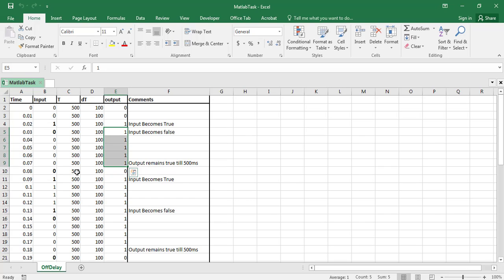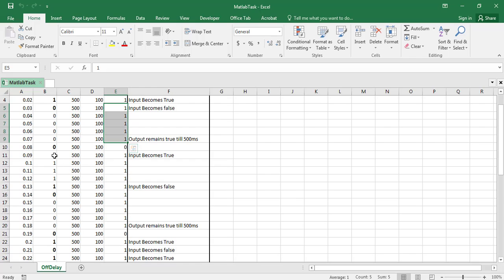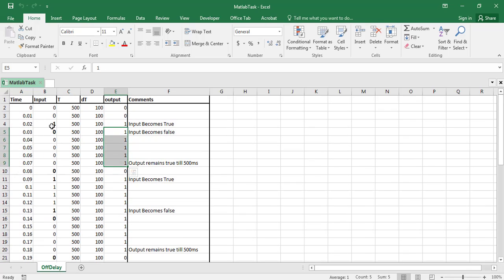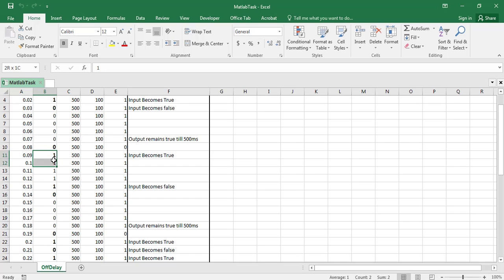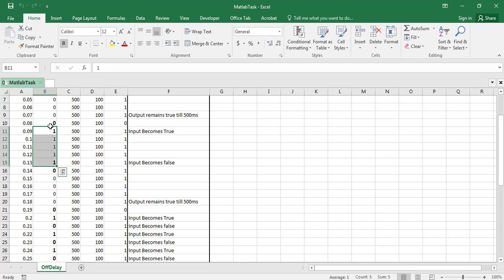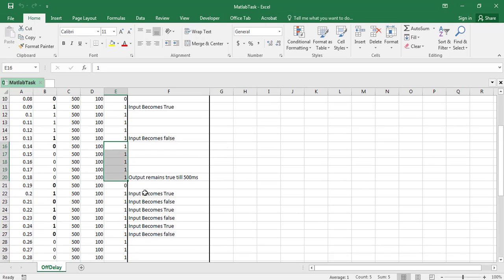So these are all the different possible cases to test that off delay block. Here we make this true for one particular time instance. If you check here, for a long time we made this 1. For this much time instance, whenever input is true, the output is true, and after deactivation of input, it remains true for 500 milliseconds.